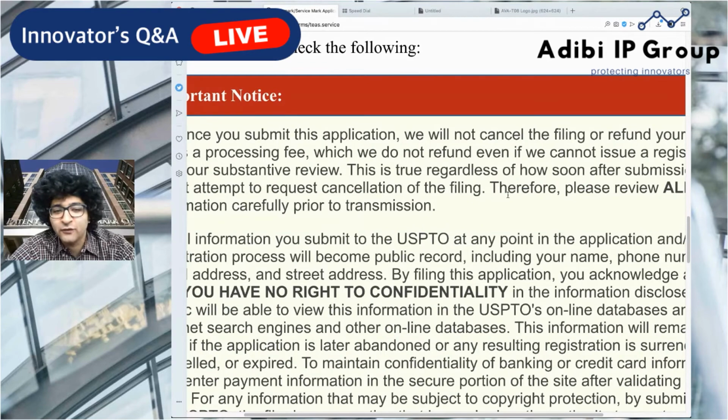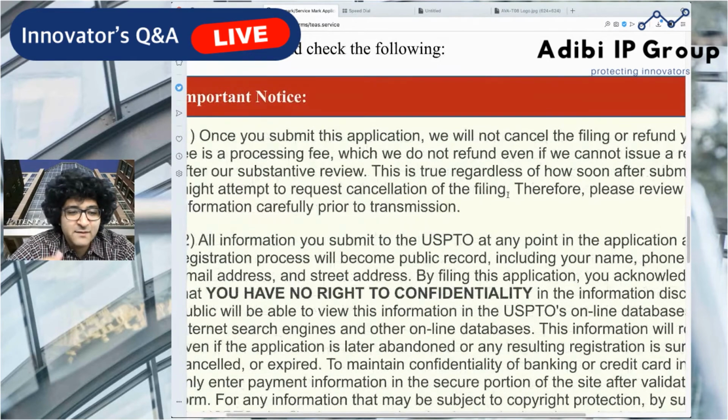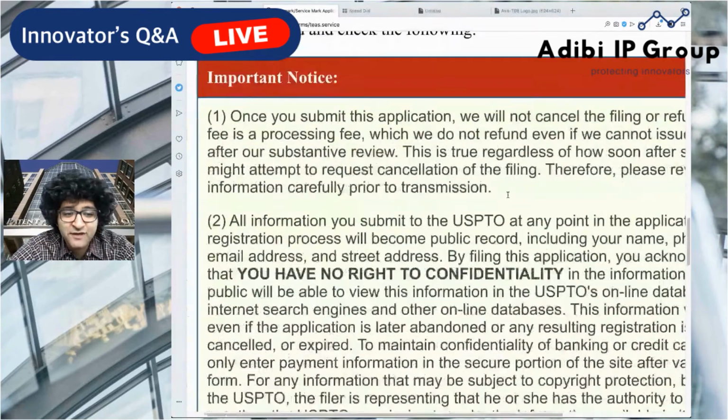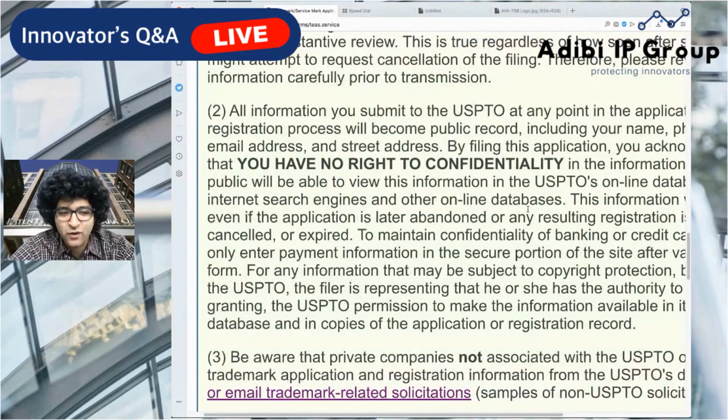You can't submit a whole new logo. Even though it looks similar or the same, it's not gonna fly. You have to submit a whole new application and pay a whole new fee. So make sure that your logo is the actual logo that you actually want to file on.